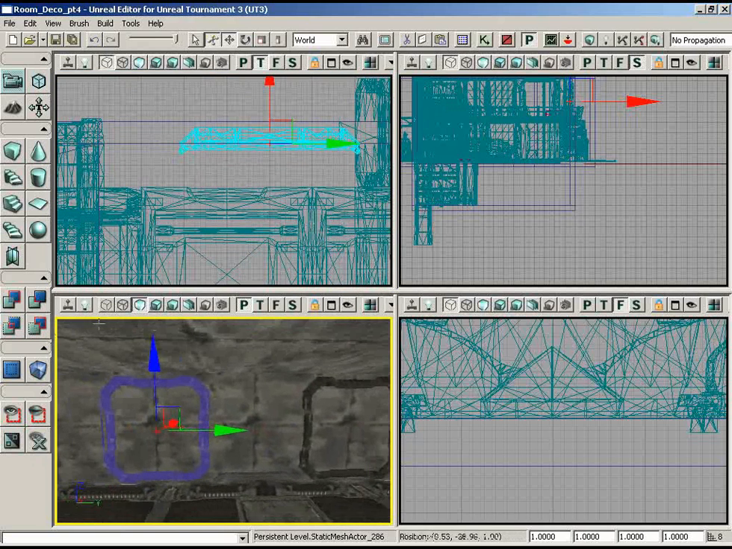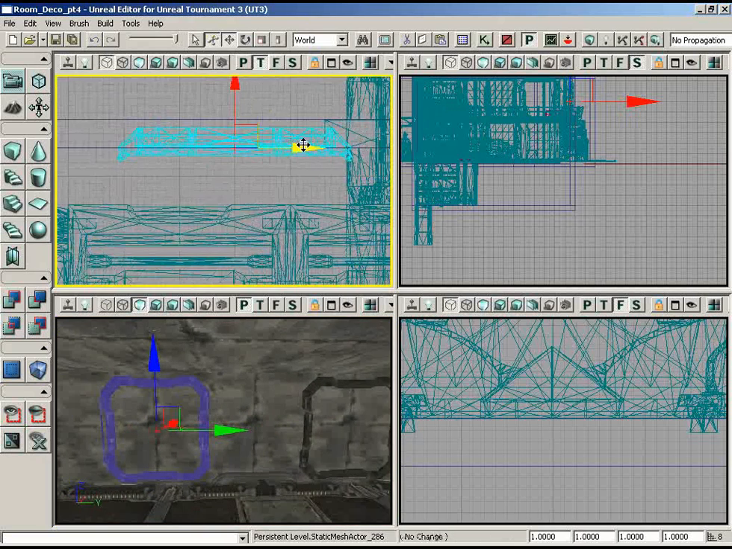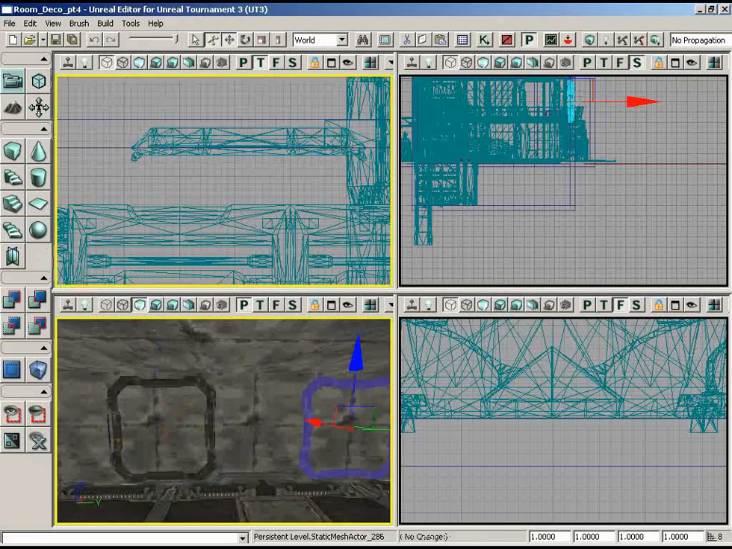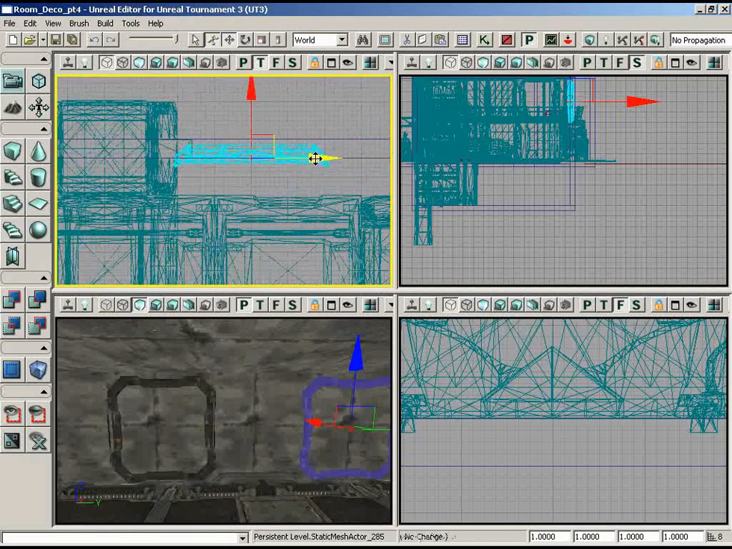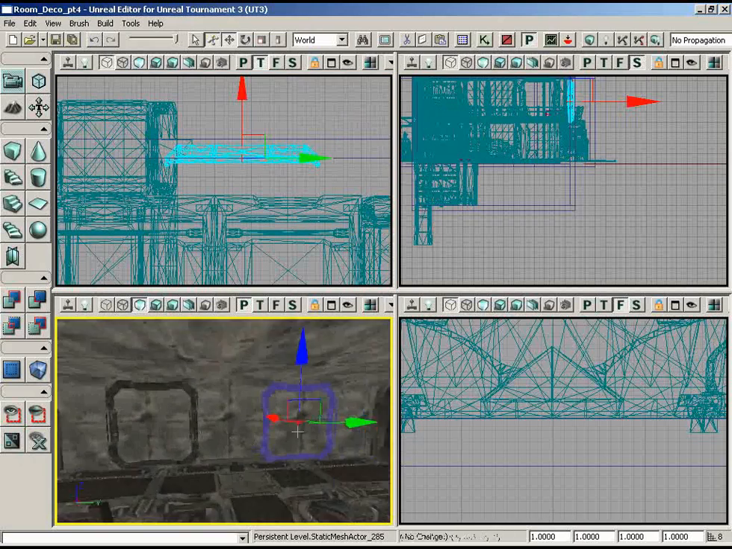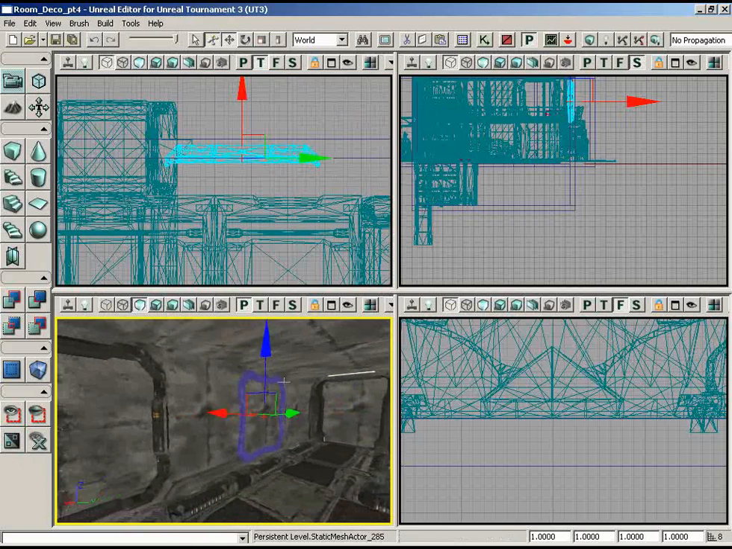That's kind of putting the meshes a little bit too far out to the side, so let me pull them in maybe 16 units in on that side, and maybe 16 like that. That kind of evens it up a little bit.